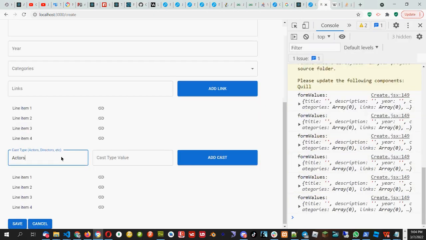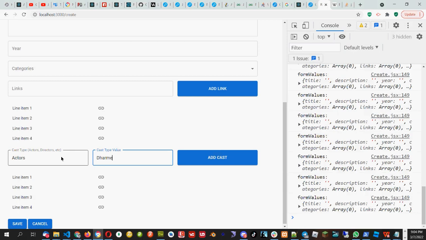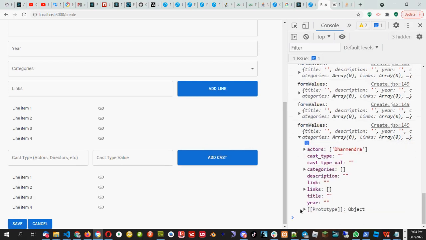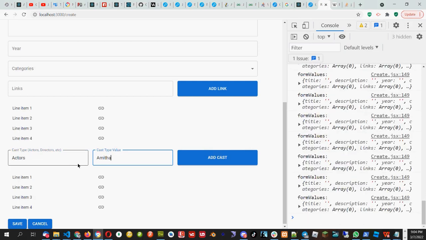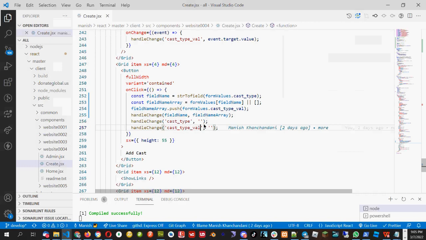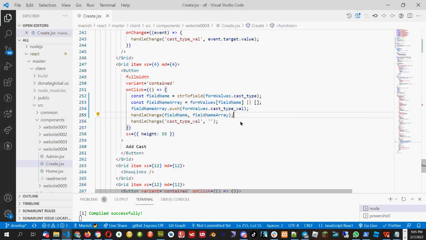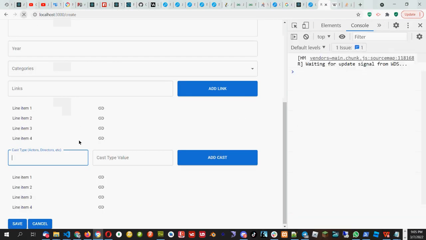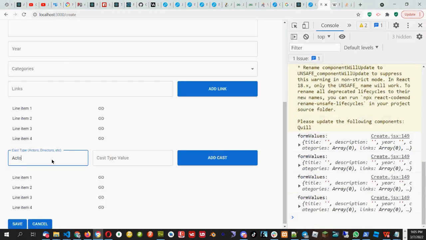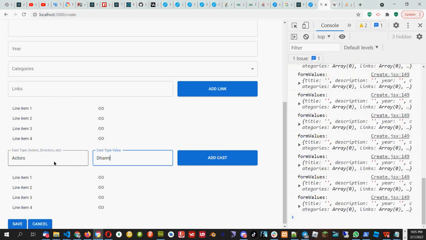We also have to take care that if the user puts actors, Dharmendra, and presses enter, then also it should update. Right now enter will not work, but we will fix that also. At least this is emptying automatically. Let's only empty the value because I don't want the user to type actors again and again. So let's empty the value only, not the type. Because he can put 10 actors, but I don't want him to write it down again and again.